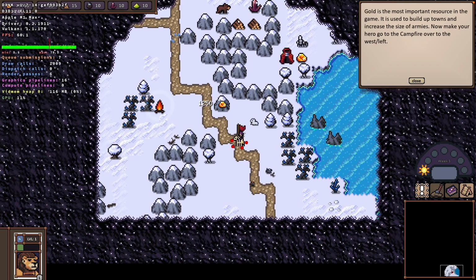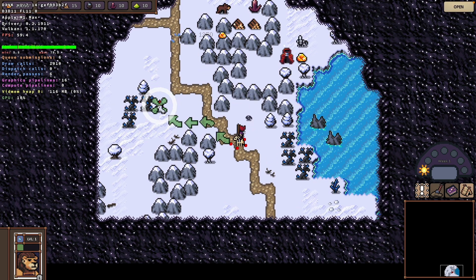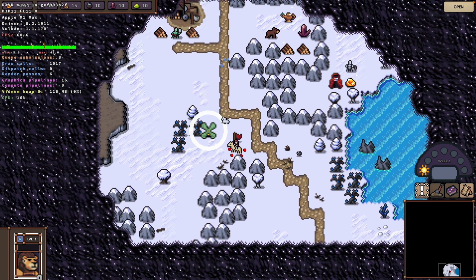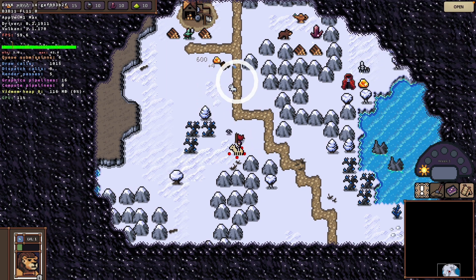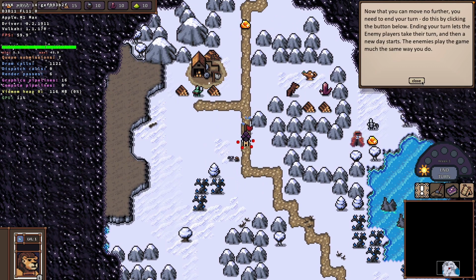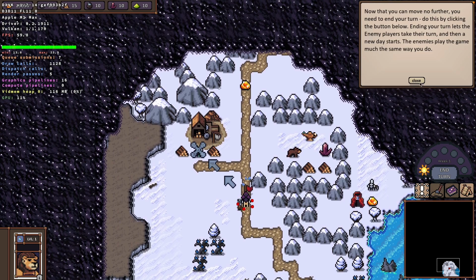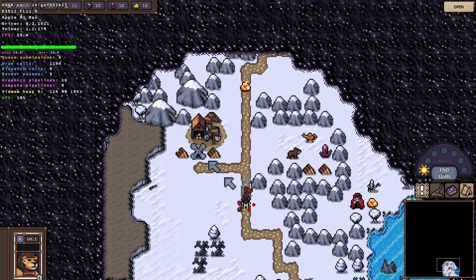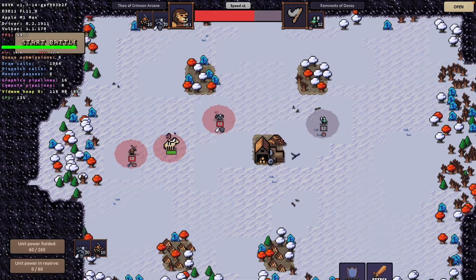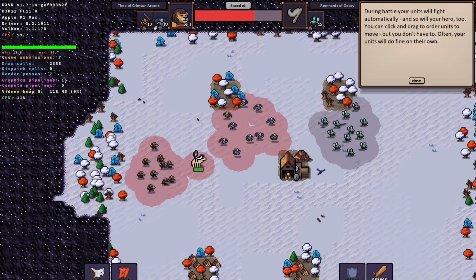I'm just going to play this game. It's the first time I'm playing this, just to see what it's like. It reminds me a bit of Heroes of Might and Magic 3. So here I'm going to press open. I'm going to end turn here. It looks like I've entered the battle, so I'm going to press the start battle button.